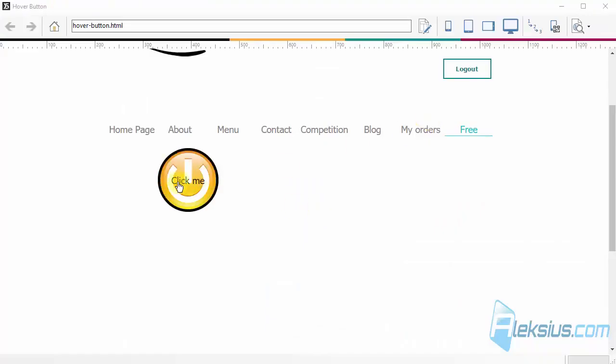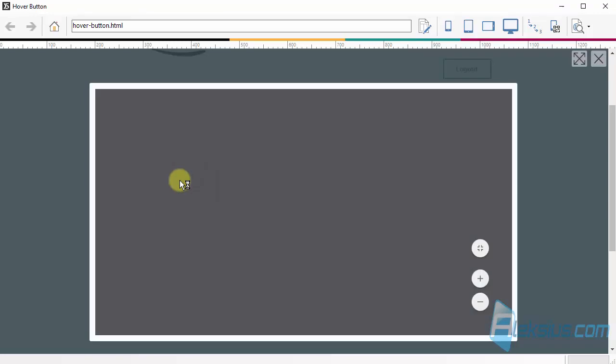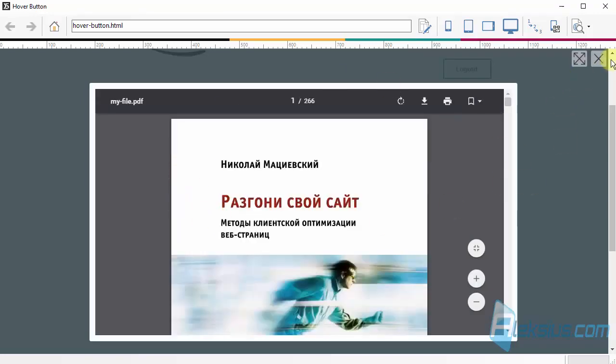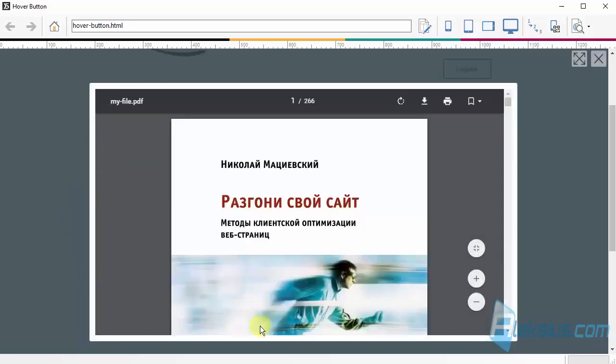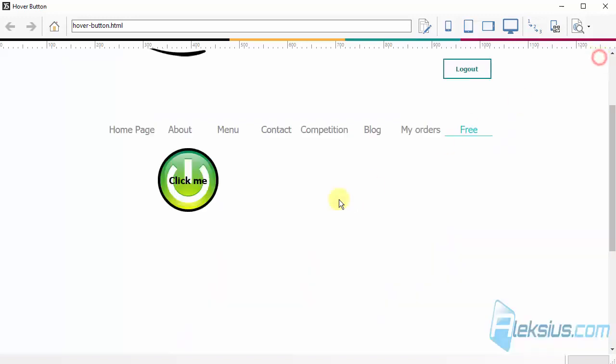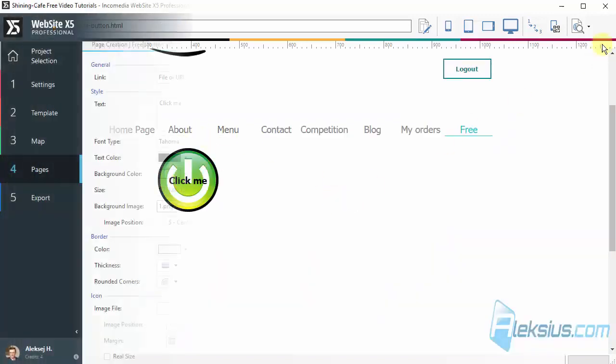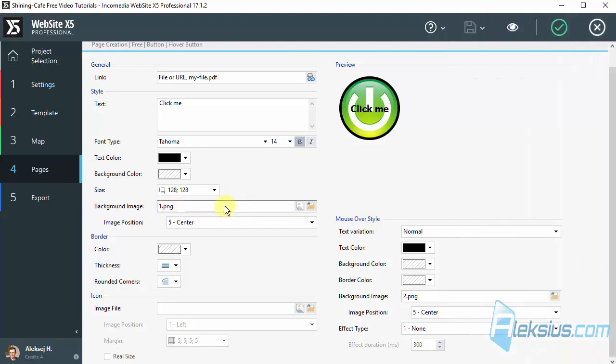Here is our button. We can click and see our PDF in the window. If the user has a special program on his computer, he will see this window if it is a PDF file, and if he doesn't have such a program, he will just download it. If you want to remove an image, just click here and press the delete button.